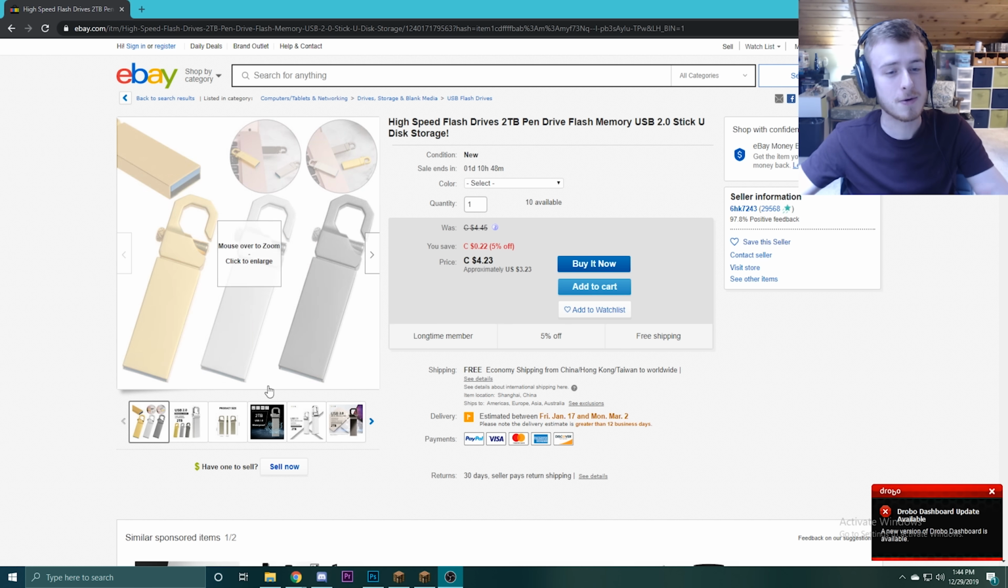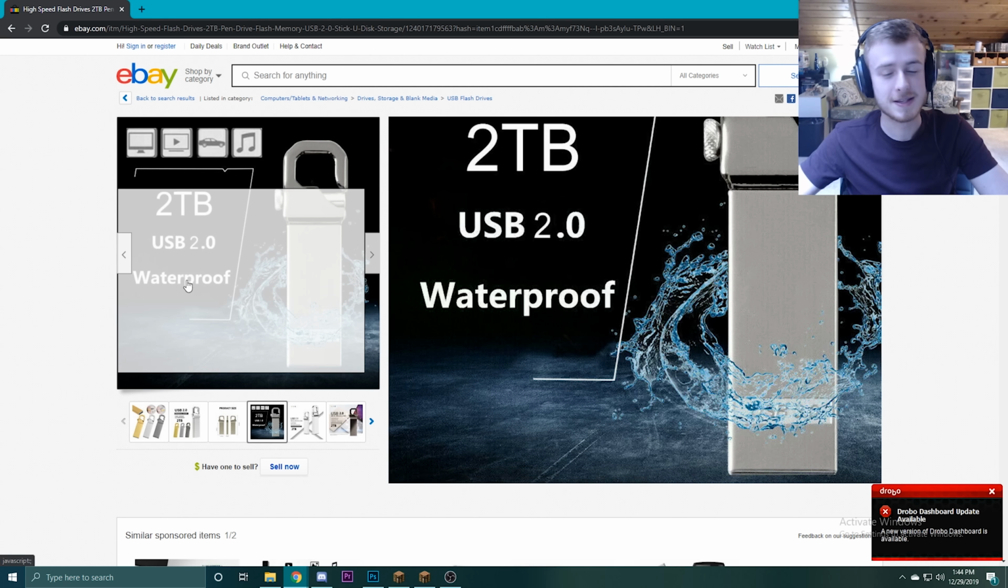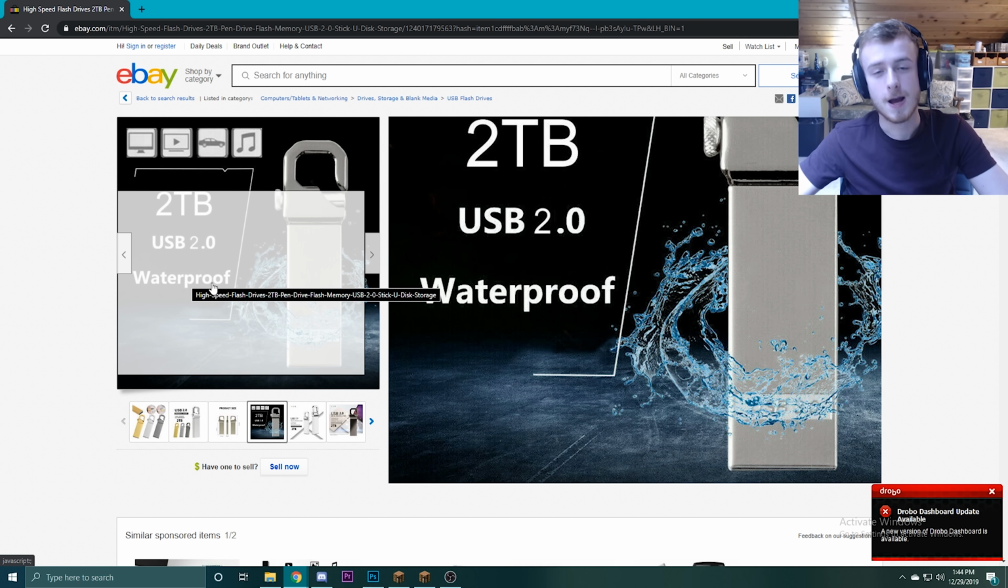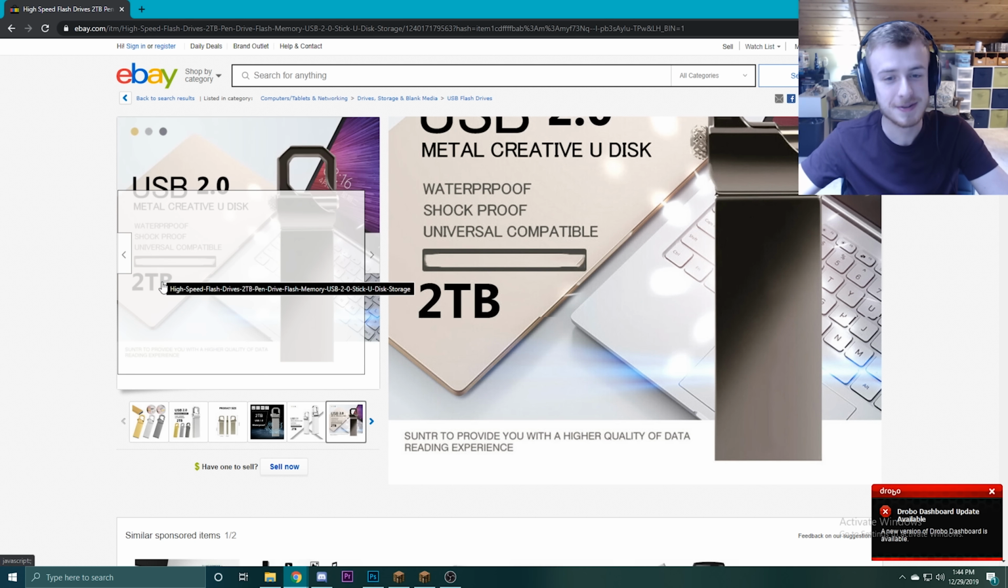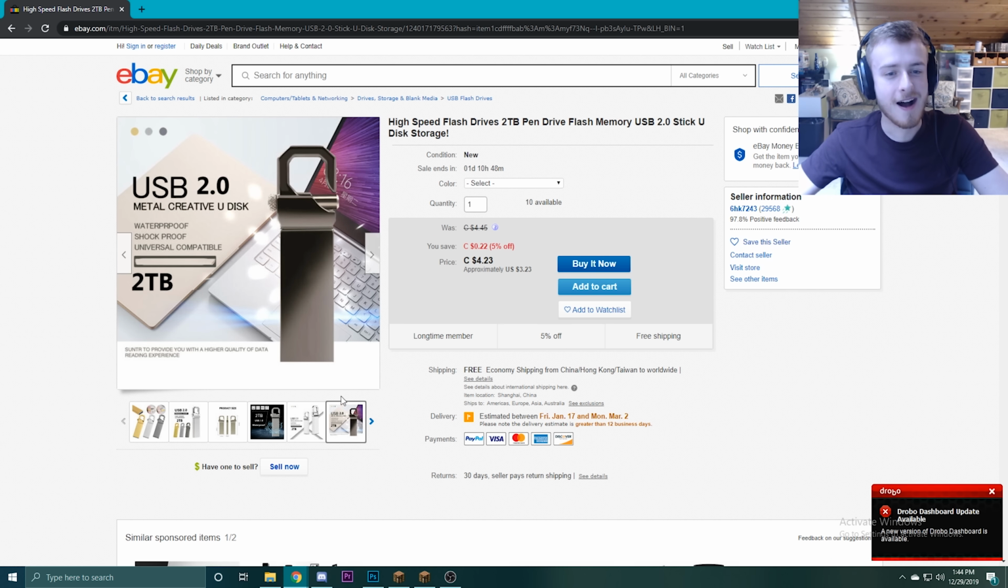So just going over the things I want to check out. First off, it says it's waterproof. We're going to test that. I want to test that. It also says that it is 2 terabytes. It's also going to be something I want to check out.